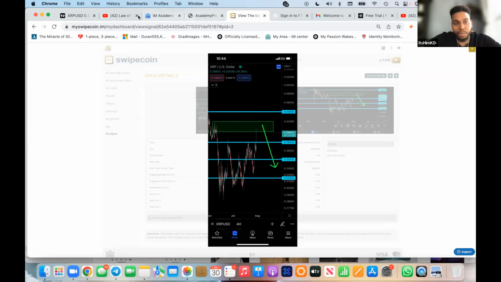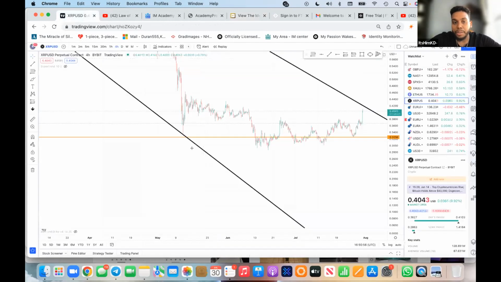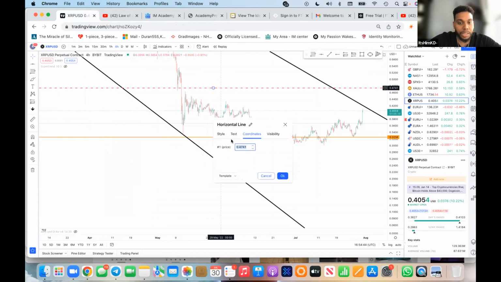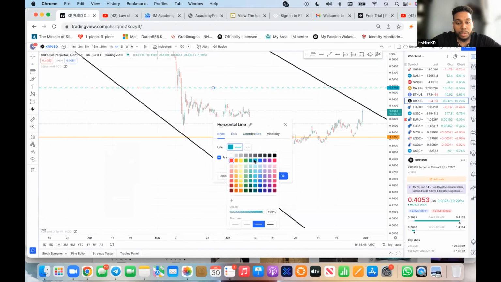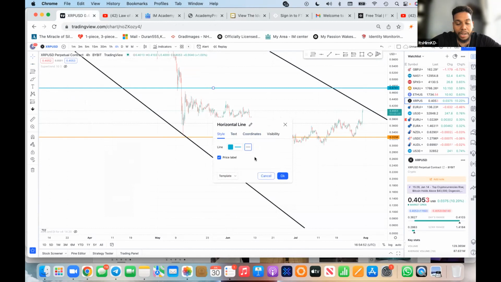Perfect. So this next thing I'm gonna do: right now I'm gonna go to the 4 hour. The AI gave me exactly what to do. I'm gonna grab a horizontal line and dump it right there. I'm gonna double click on it, go to style, and choose blue, just how they have it. Then I'm gonna put a line on it.